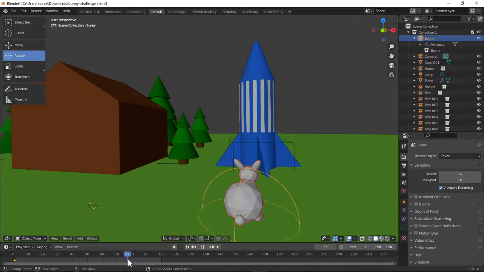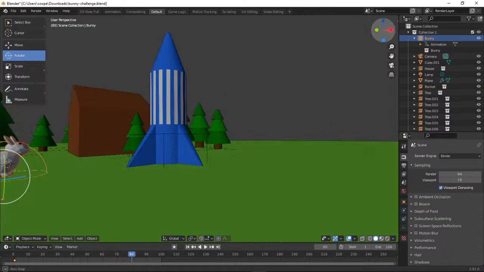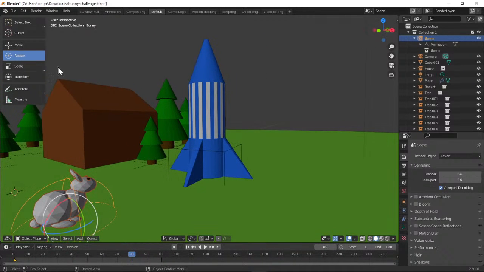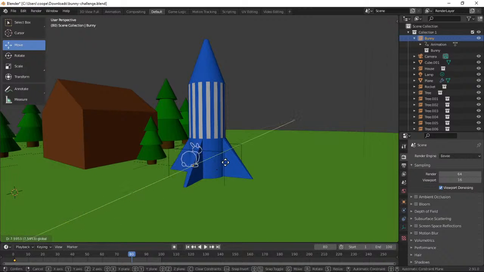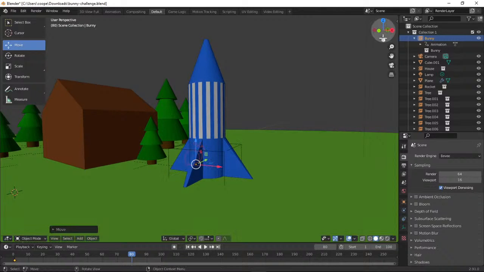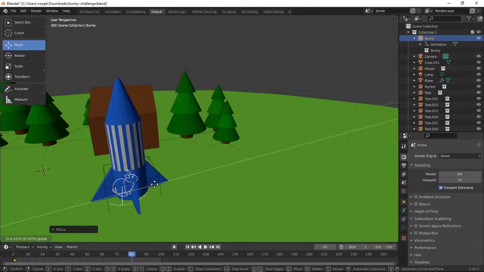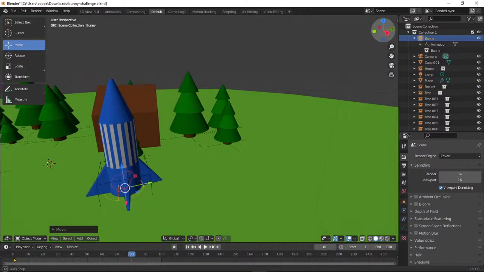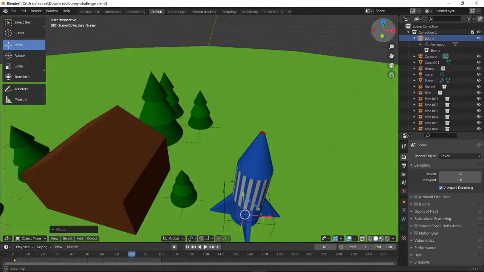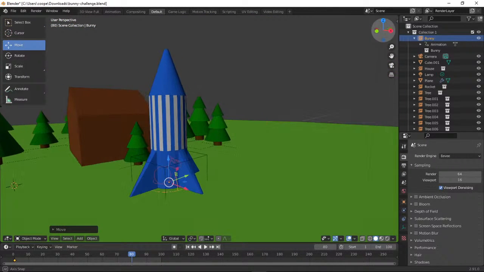Main thing is that he's going to be going into the rocket, let's say about 80 or so. I think that would be good. So by the time 80 happens, we want him to actually be inside the rocket. And let's see if you can get him hidden inside the rocket. Make sure he's hidden from all angles. Oh, I don't see him. Okay. Keyframe.